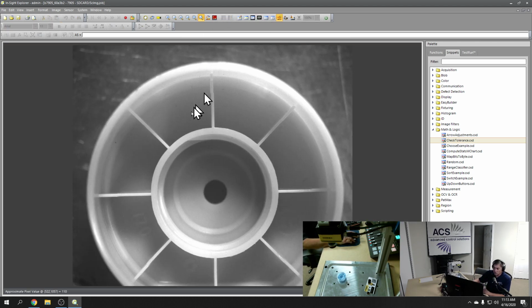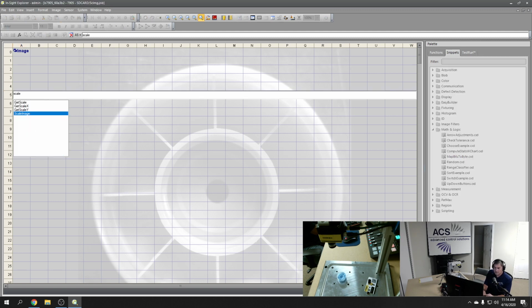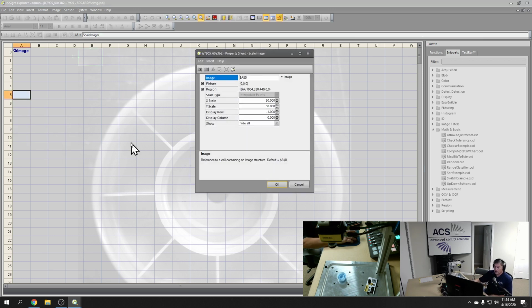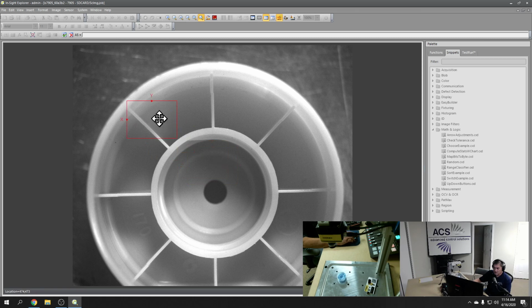Let's say, for instance, that you wanted to do a measurement between these splines. There's a tool called Scale Image. Now I've got a parameter box that opens, and I can select a region. When I select this region, one of the nice things we have is the ability to bend the region. So I'm going to bend this region so that it matches the contour of this cap.